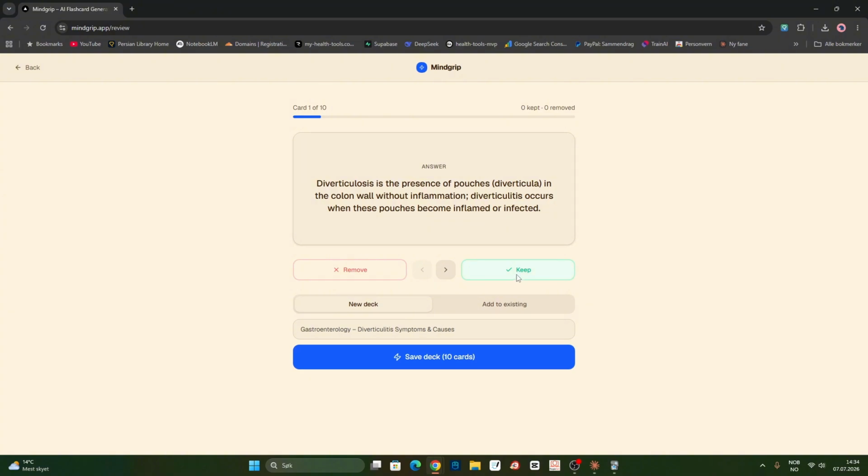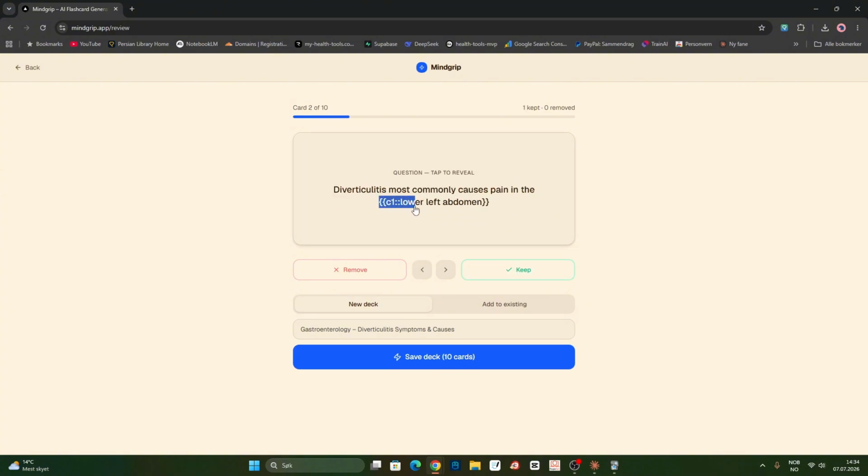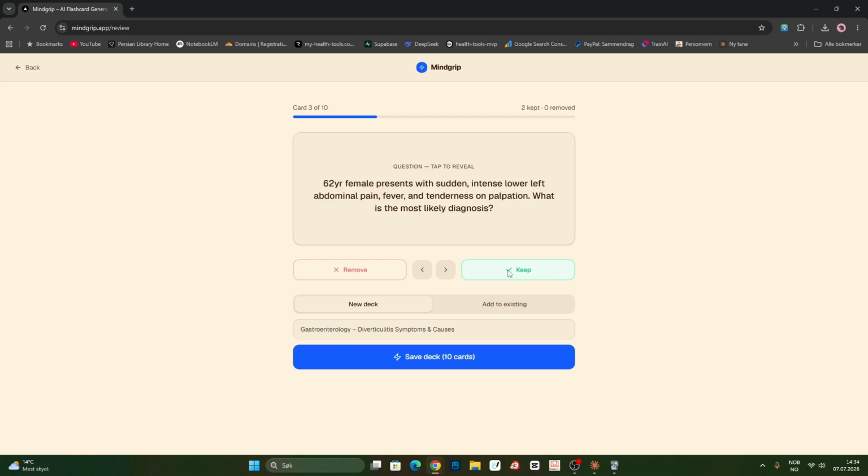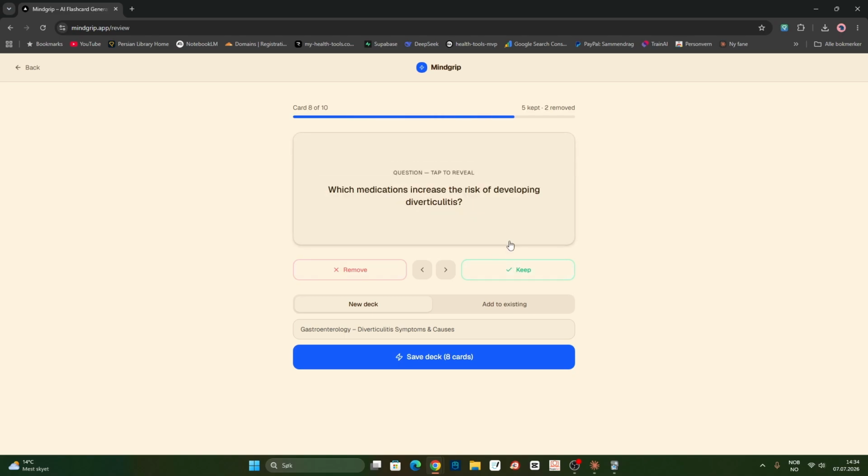Now, I'm in the review screen. I can flip through every card before saving. Tap a card to see the answer. I can hit keep to save a card or remove to skip it. Use the arrows to navigate.